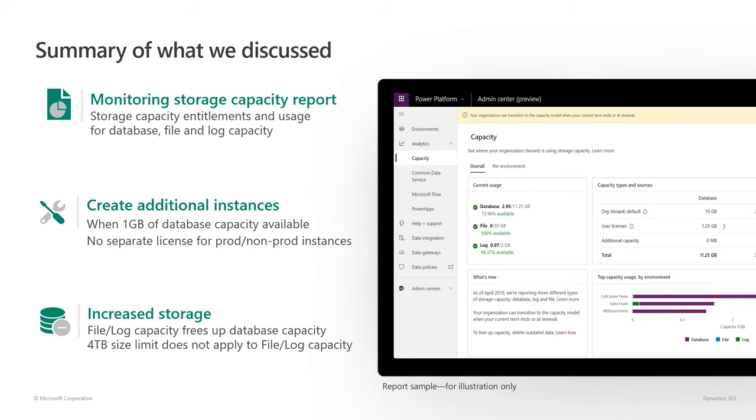So even if you have not made any change on 1st April when the file and log capacities were introduced, file and log capacity is automatically added to your tenant. So if you go in and try out the capacity reporting today, you will see this view where log and file is added to your existing licenses without any action that you have to take for now.